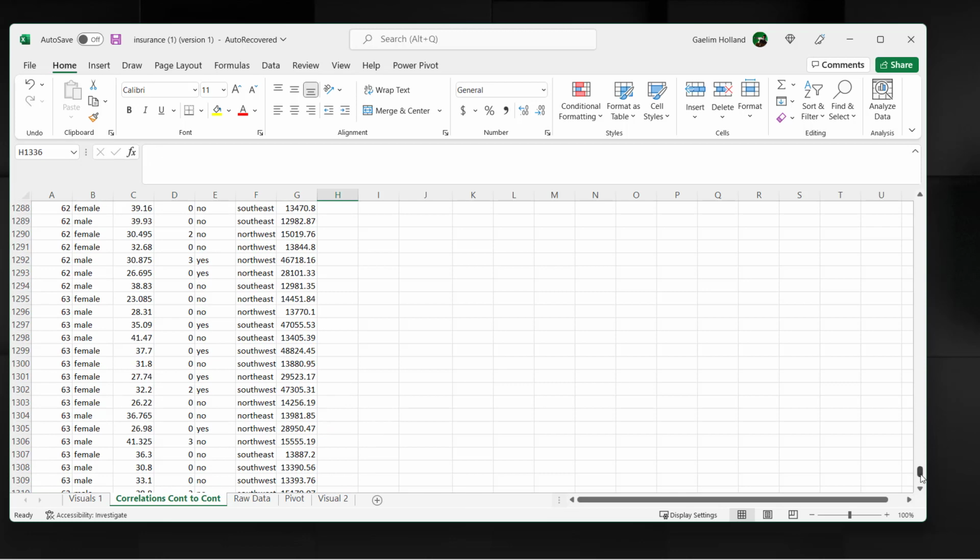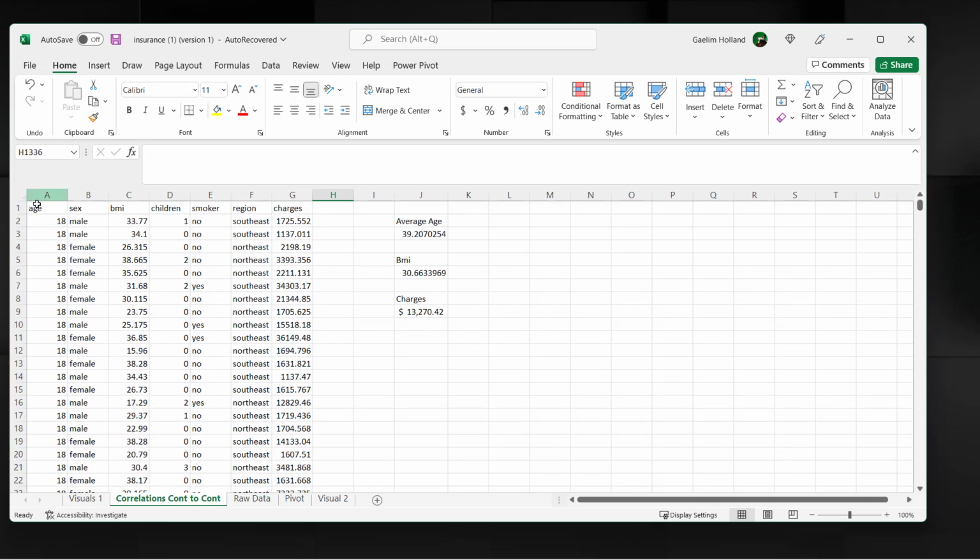So here I'm looking at correlations, and this is a continuous to continuous analysis, where we're looking at two continuous variables. So we know we have age and charges, we have BMI and charges, and I think I'm going to leave children out because it'll be weird because it only goes up to 5. So let's look at these two. So I'm going to go up to age, and then I'm going to go to charges, and I'm going to highlight both of those. So I'm just highlighting age and then right-clicking charges.